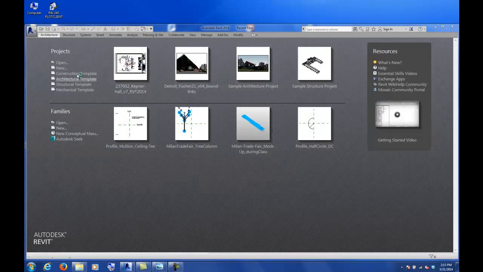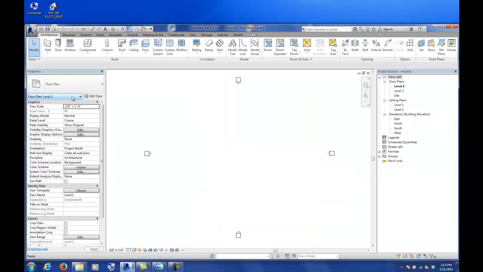So I'm going to go ahead and start up an architectural template. I first want to draw a basic building real quick. I want to show you how to do some color fill schemes, and then also how we can start dragging and dropping this stuff onto a piece of paper and printing.